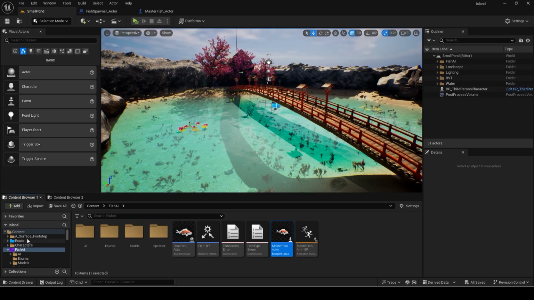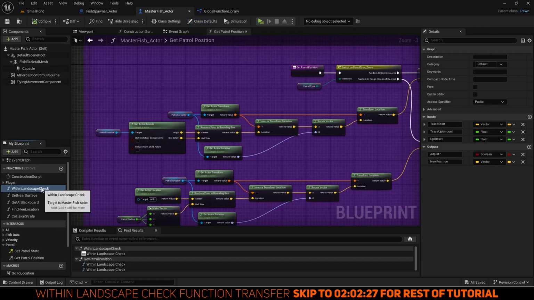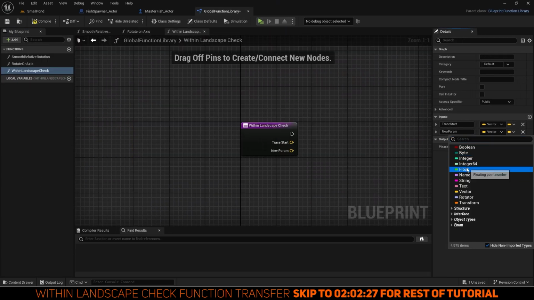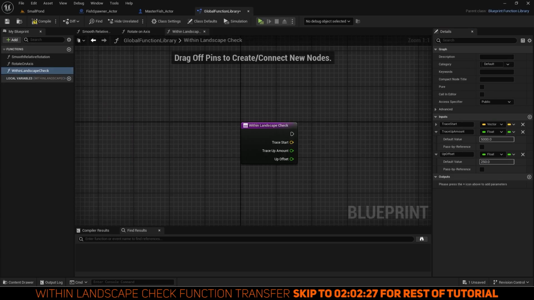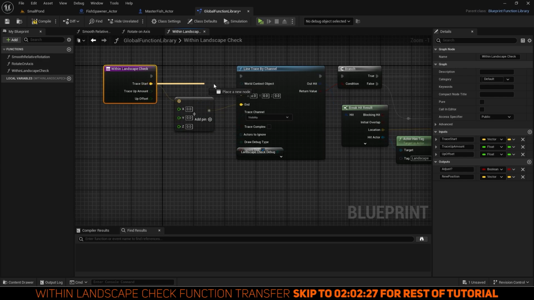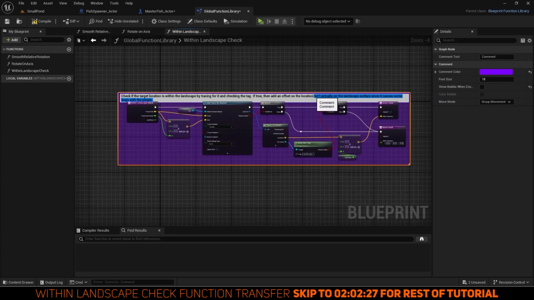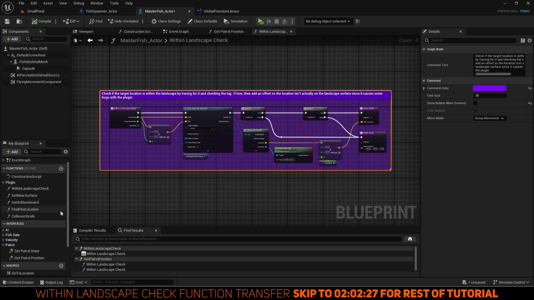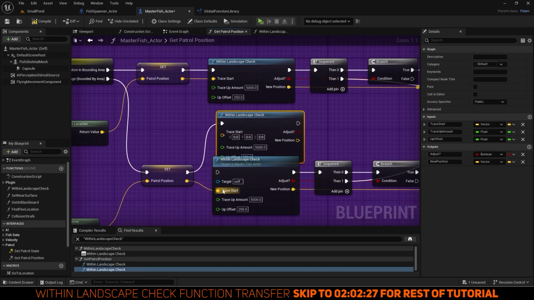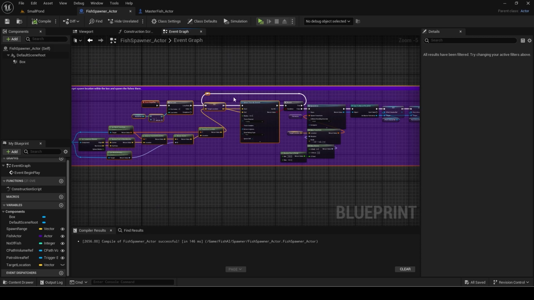We need to add the within landscape function here too, so I will quickly move it from the master fish actor to a global function library I have. I will speed this part up since it's not new code. Add it as shown in the fish spawner actor.